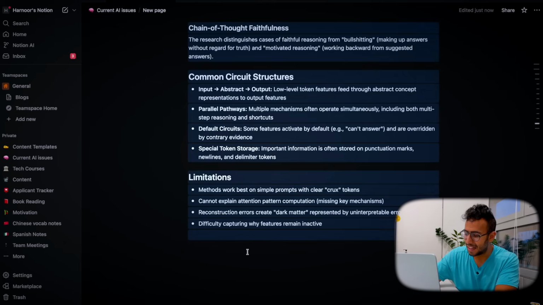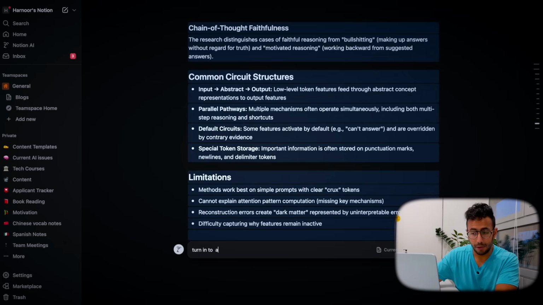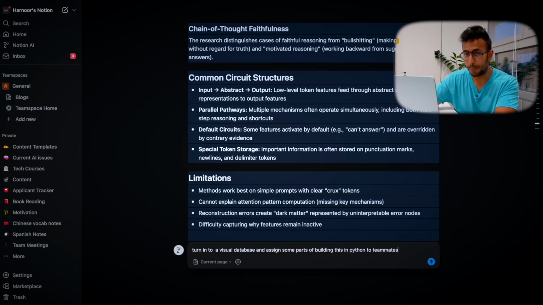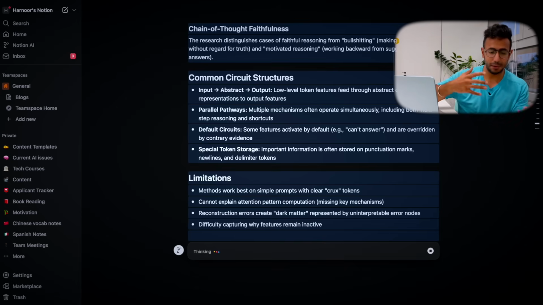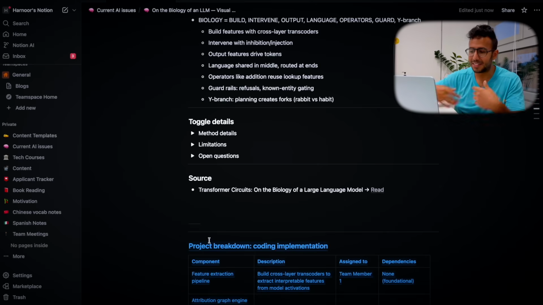I'm going to say Command J, turn it into a visual database and assign some parts of building this in Python to my teammates. So if you're building a project, you can take any research paper, this is such a fun project. Take a research paper, make a coding project out of it, assign it to teammates.